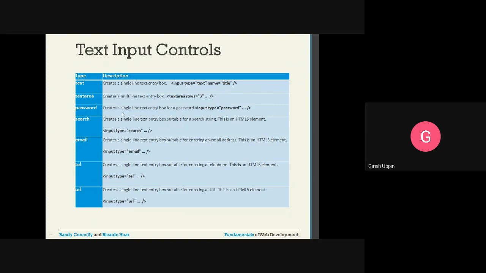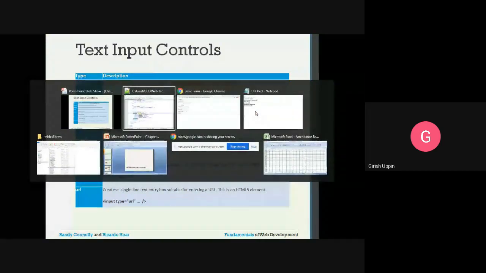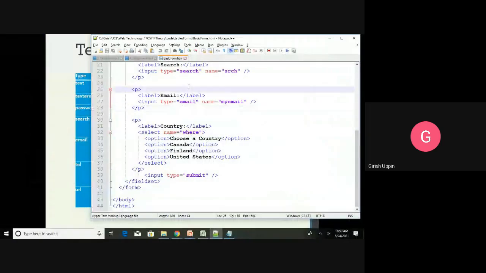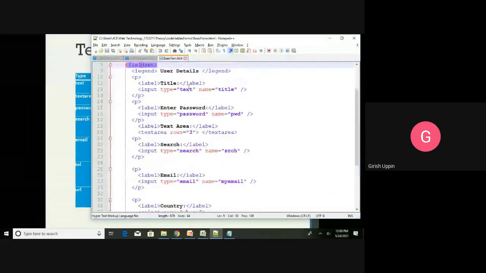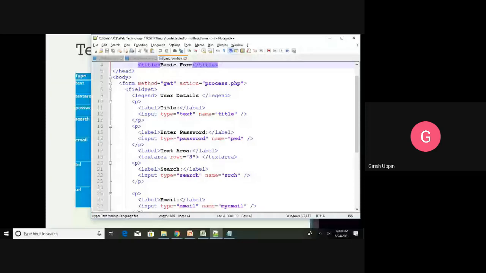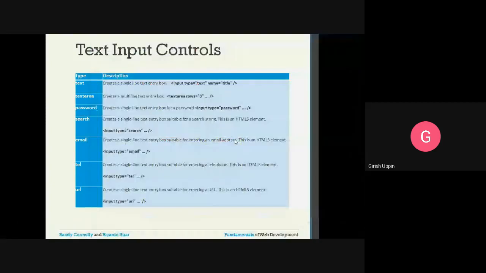Then password creates a single line text entry box for a password. You will use angle bracket input type is equal to password. This is the keyword you are going to use. Then you will say name and all those stuff. I have already shown you that with the example, so that's why I'm not repeating that particular demo. So you can see here, this is the same thing that is explained there. Here type is password and name is PWD.